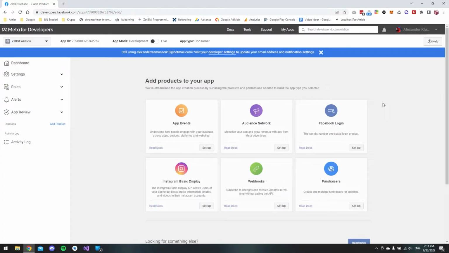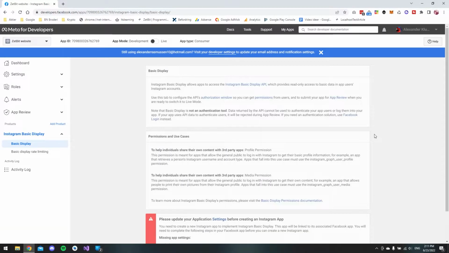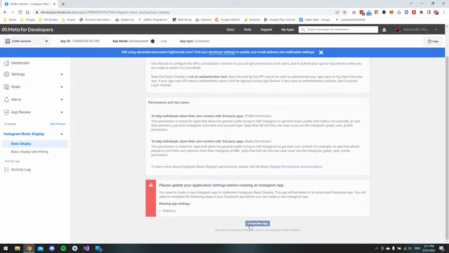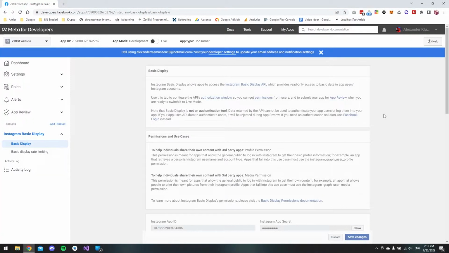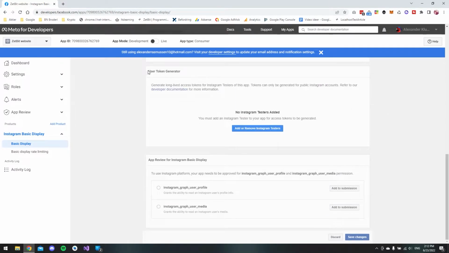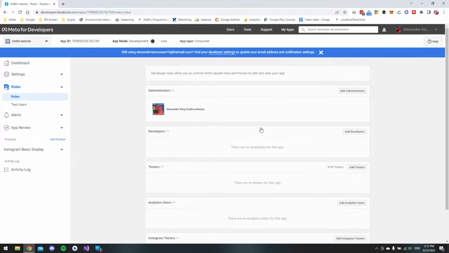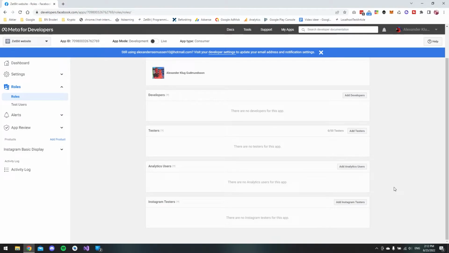So now when that's done, you should be redirected to this page. And what we want to use is this Instagram basic display. We want to hit the setup. And then we want to go to the bottom of this page and say create new app. And we can just call it Setbit website or whatever you did call it. So create app. And on this page, we want to scroll down to the user token generator, where we're going to hit this add or remove Instagram testers. And then again, we want to scroll down and hit the add Instagram testers button.